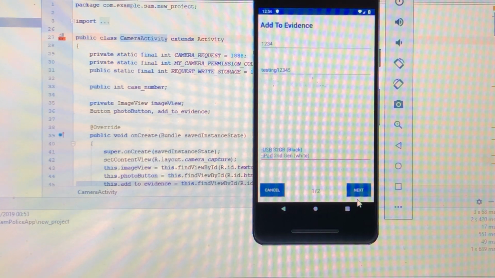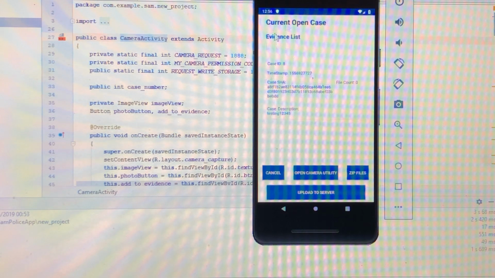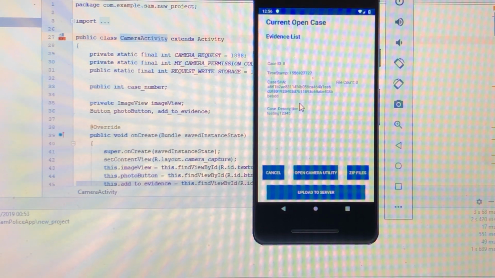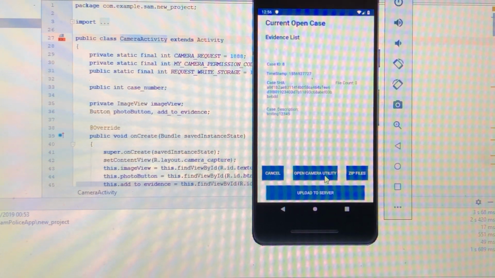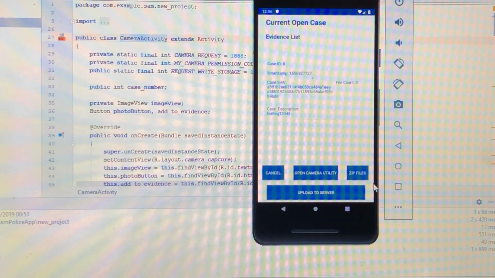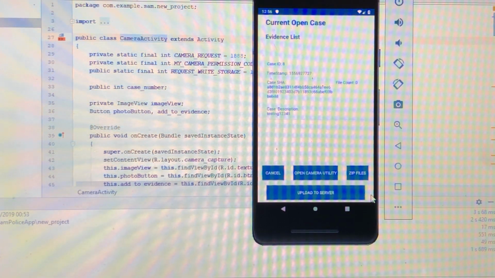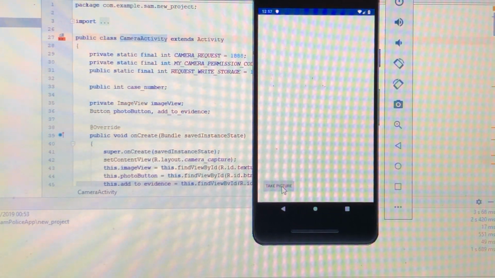Once you've filled out all this information, you move on to the next page, which gives you an overview of the case ID, which is the number it will be registered under in the file, and some general information. From here, you have buttons such as open the camera utility, which is the next step to take the pictures, and zip the files, which needs to be done prior to uploading them to the server. So let's open the camera and take the pictures.